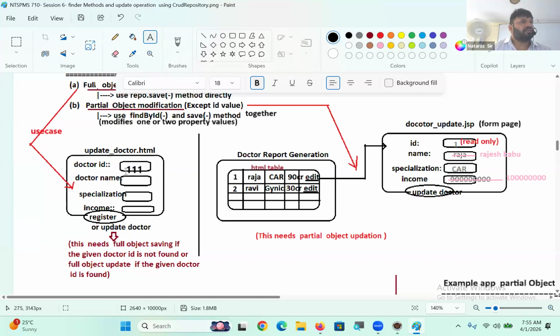It will simply update the record. If not there, it will try to insert the new record by using one or other generated value as ID value. This is full object, either full record insertion or partial record updation. And then next one, partial object modification, except ID value. First we got a select operation report, guys.